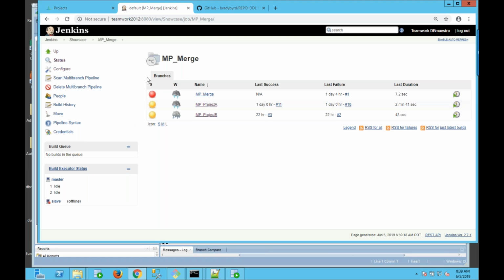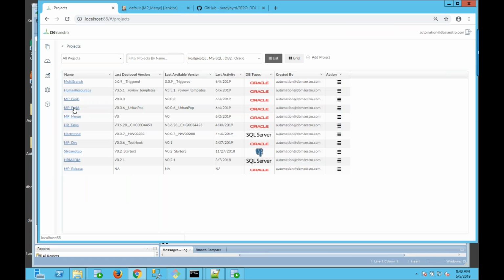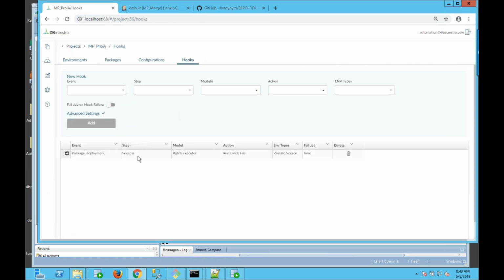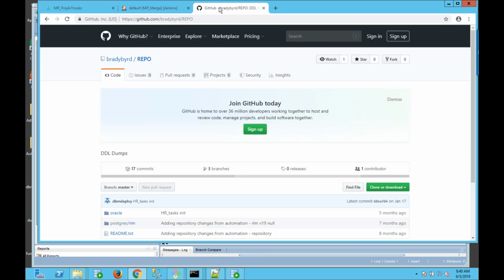And then I'm using a rather sophisticated feature in DBmaestro as well. Whenever we deploy in DBmaestro, I'm using hooks. What a DBmaestro hook does is it traps an event, in this case a successful deployment event, and pipes it out to a script. So I've got a script here that's going to run that. And what I've done with that script is pump all this stuff into GitHub.